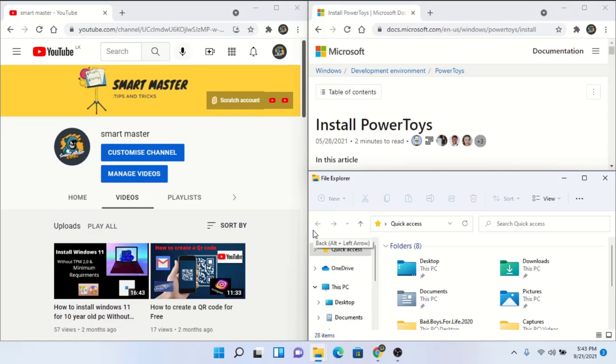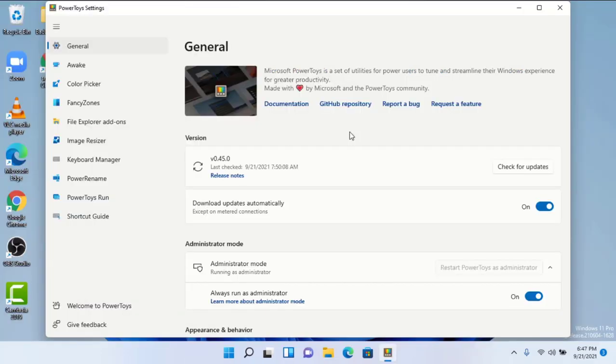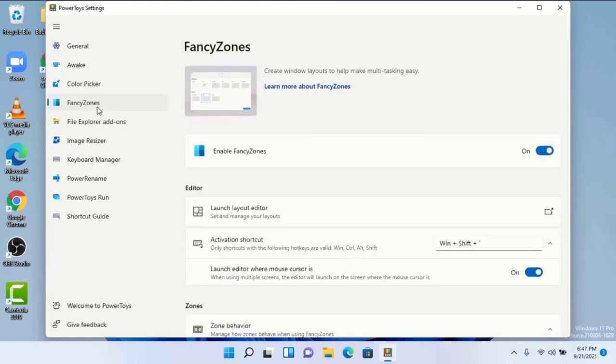If you really want to take snapping to the next level, Microsoft offers a free tool called PowerToys, and this is available on both Windows 10 and also on Windows 11, and you can do so much beyond what you can do in Windows 11. Here for example, I have PowerToys open, and over on the left hand side there's something called FancyZones. Think of this as very advanced snapping.